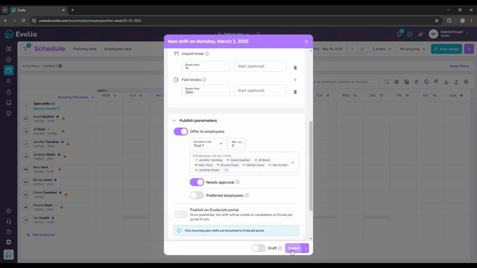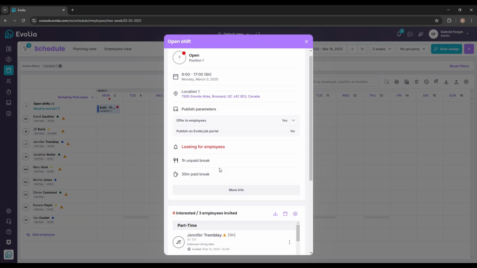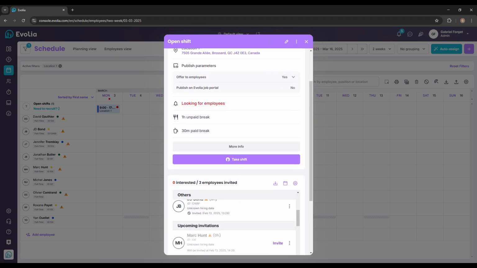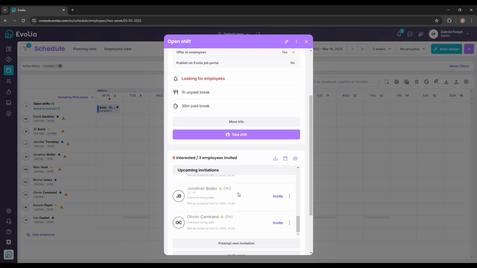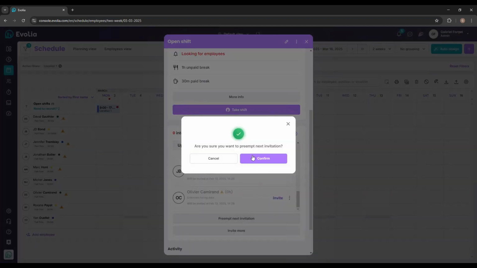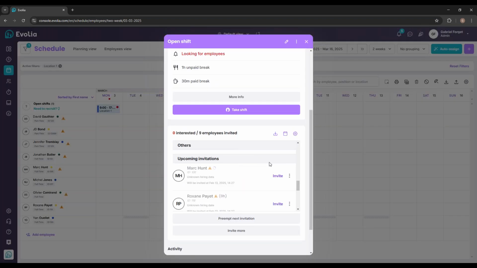So when I click on publish here, you will see that I have, first of all, 3 employees invited in the first place. So I have Jennifer, I have David, I have JD. And then if I scroll down, I also see my upcoming invitation, which is my second phase of all the full-time employees. So you remember in our invitation rule, we set it up as you have to wait an hour before the invitation is sent to all the other employees. So for the second group, I could decide to preempt the next invitation by clicking on preempt next invitation here.